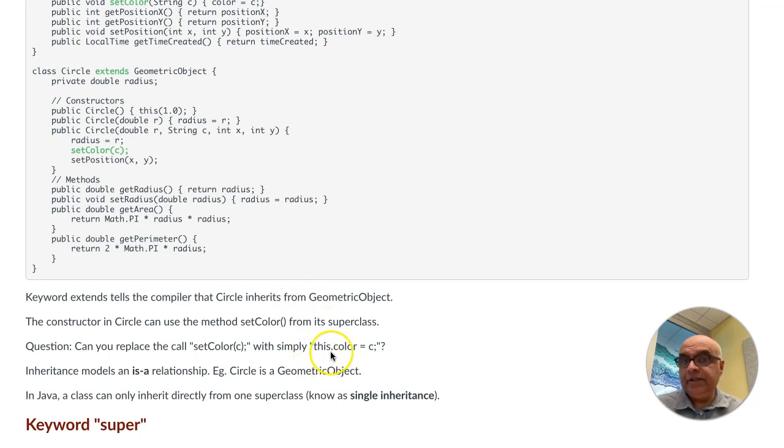Another reminder, this is used to refer to the object itself. So sometimes we need to refer to the object itself, especially when a parameter hides it, or you want to call another variant of your own constructor. We need to use this. This was covered in a previous lesson.